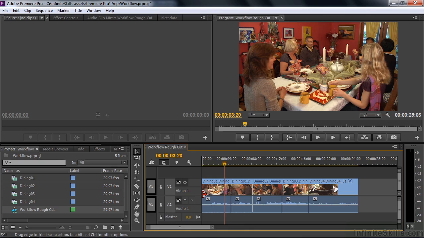So I think you can see that Prelude helps you organize your projects, gives you kind of the 10,000-foot view so you can see what clips might be missing when you make a rough cut, and then lets you easily open up a project that you created in Prelude inside Premiere Pro.